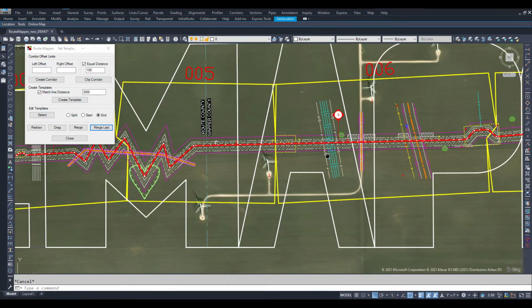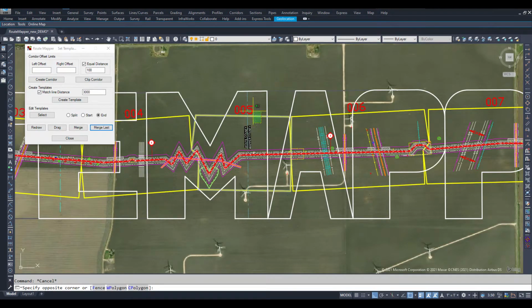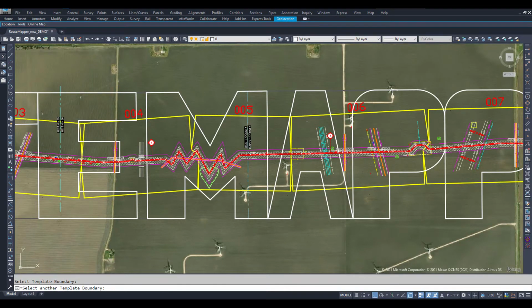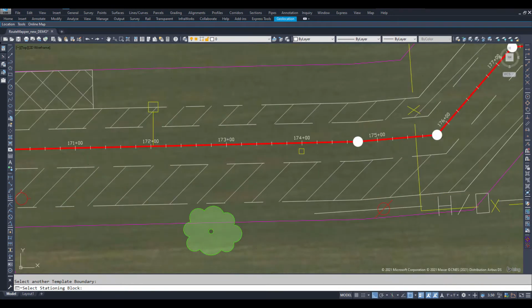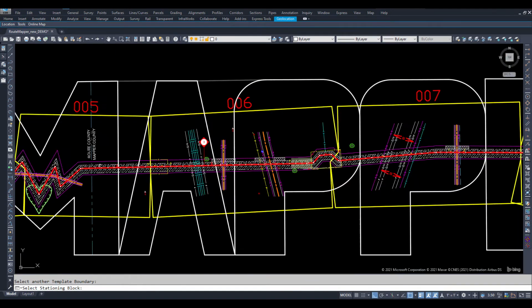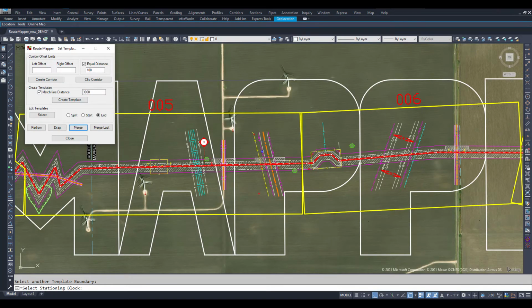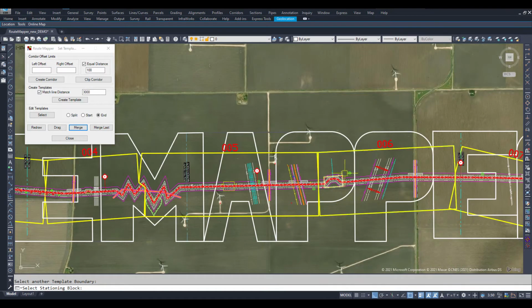Let's show you how easy it is to merge two templates into one, no matter where it is throughout your project. RouteMapper's advanced template technology will speed up your production and deliverables.